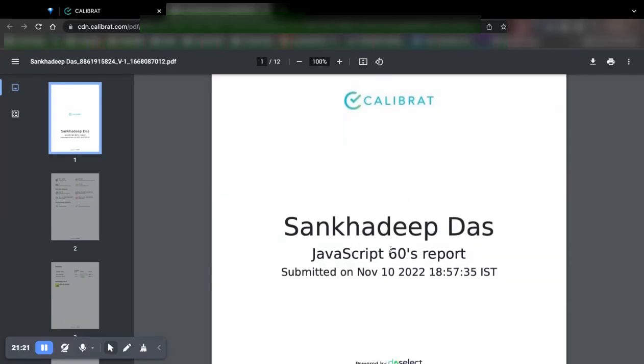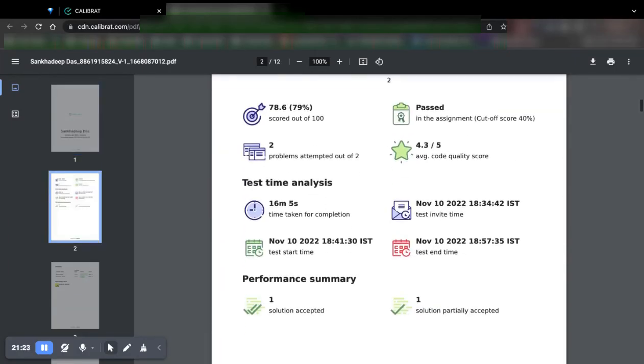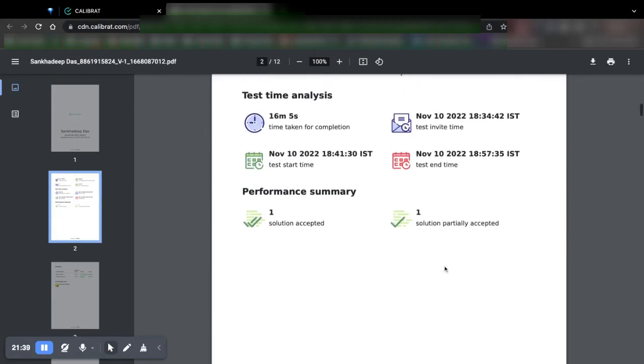This is the candidate name, report name, when it was submitted. These are some additional information. What is the total percentage acquired? What is the status of it? How is the average quality of the code written by the candidate? And so on. Now in the performance summary, we can see that one solution was partially accepted and one was accepted completely.